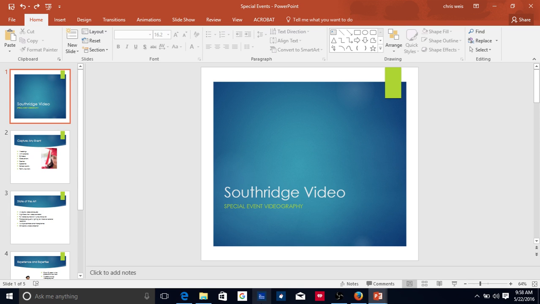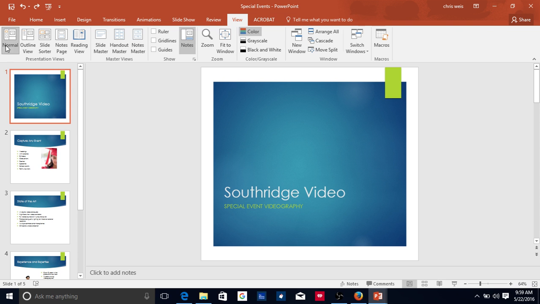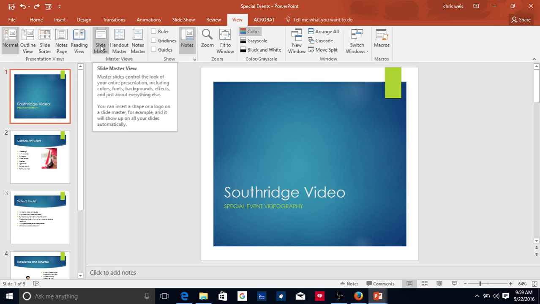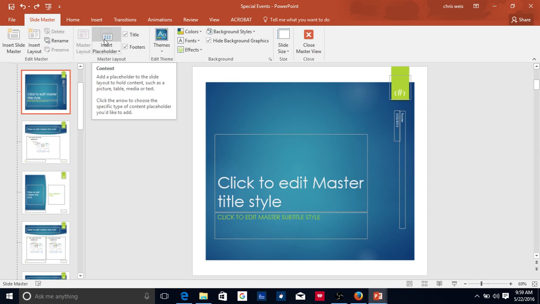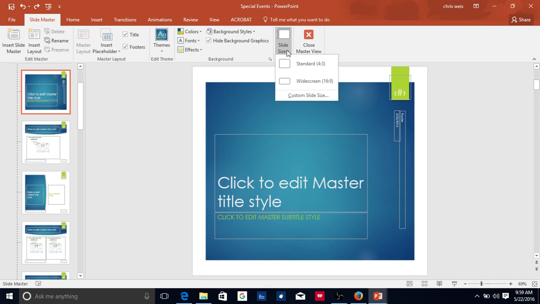First thing we're going to do is go to the View tab. Find slide master, here we go. Slide master is right over here, in the master views. Click on slide master. So we're trying to find slide size. It's going to be over here on size. So you're going to right click, left click.